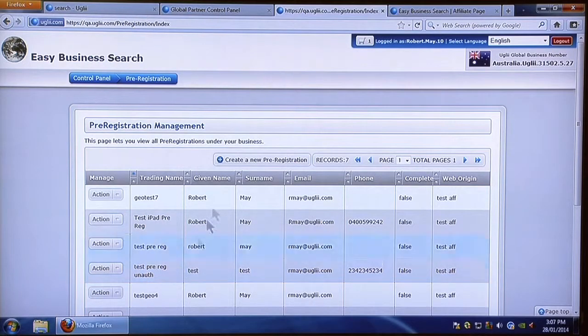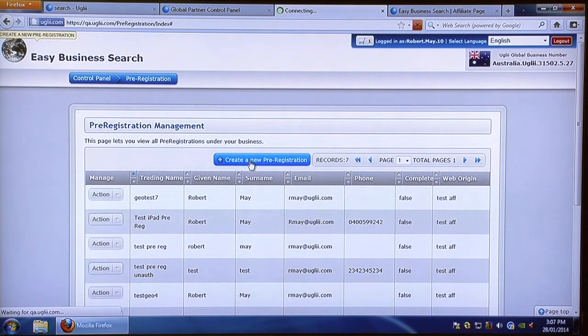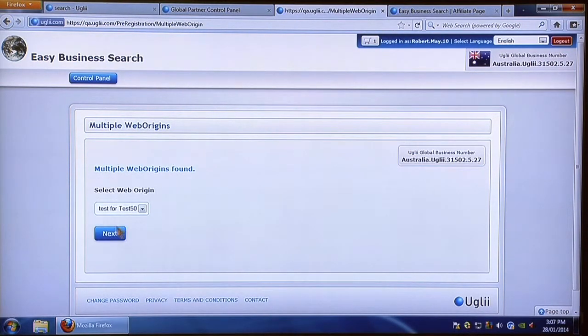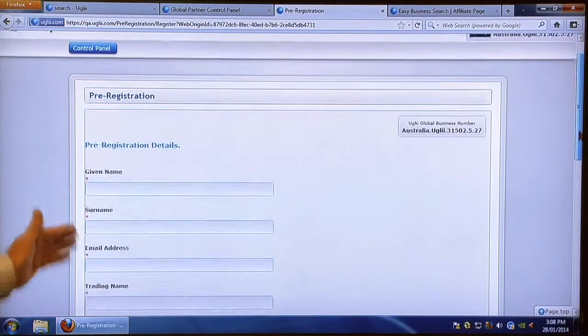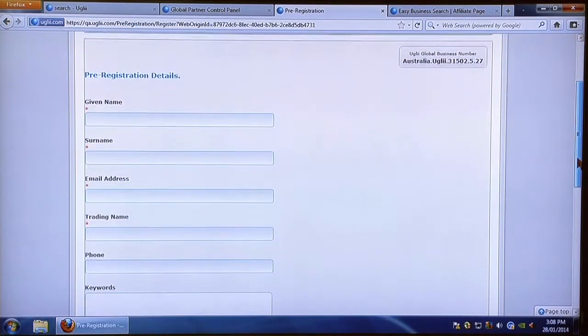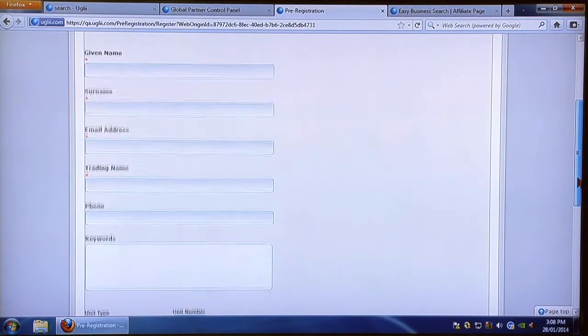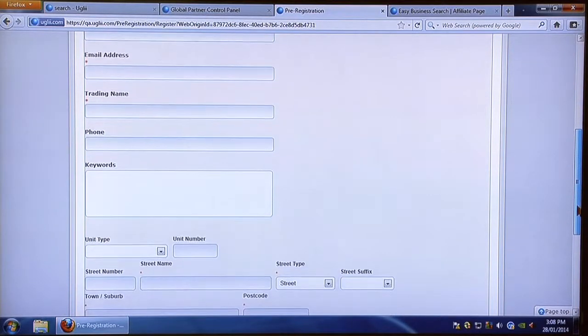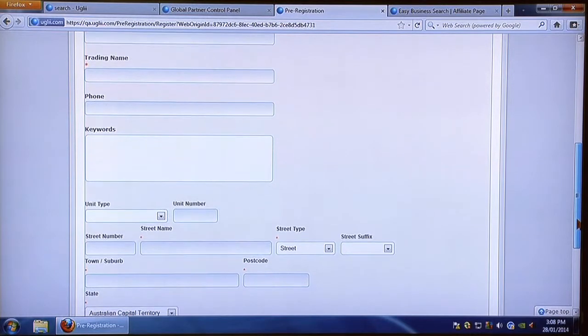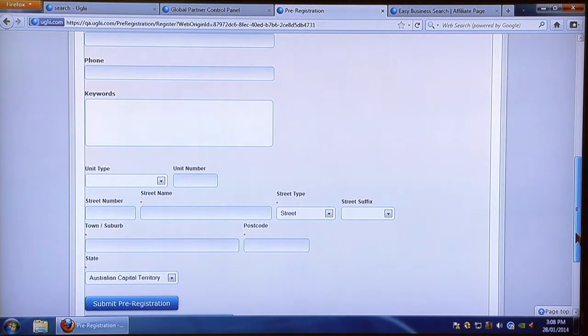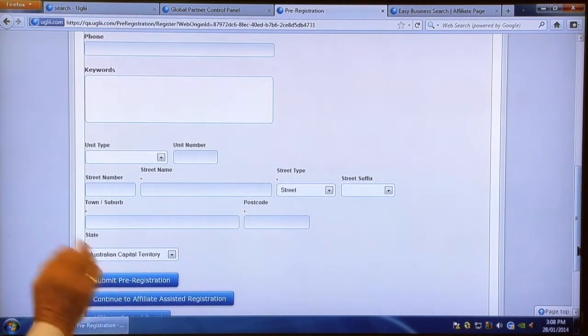If we click on create new pre-registration, just go next. We've got several web origin IDs. We need to identify which one we want to use, and we won't fill this in, but effectively we provide the first name and surname, email address, trading name. The phone is optional but useful for follow-up, and some keywords and the trading address. That will create a grey dot, as we showed before, which is unverified.